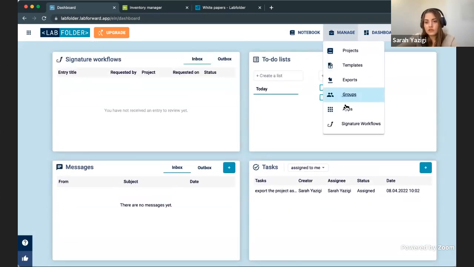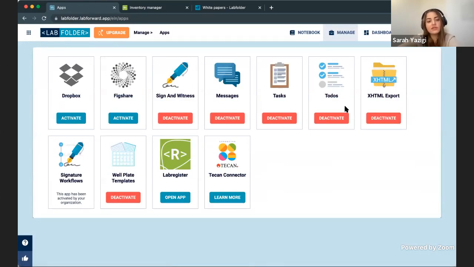In addition, now that we're on the apps, you can see that we have sign and witness. I don't know if that's relevant for you, but basically you can sign entries or projects, and it will log after you sign it, and then it can't be edited anymore. So in Labfolder, it allows two people to sign. So basically one person to sign, the other one to witness. We have integrations with Dropbox and Figshare. So if you also have your files in Dropbox, you can access them from here.